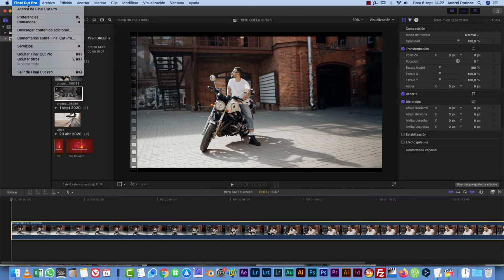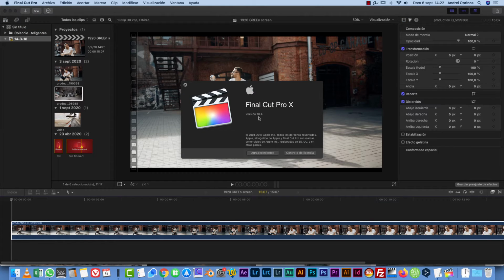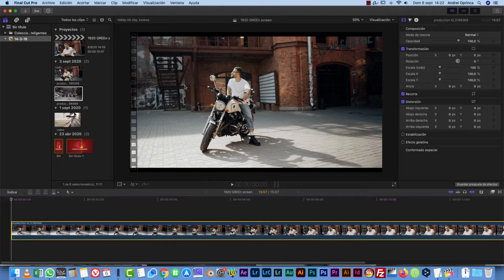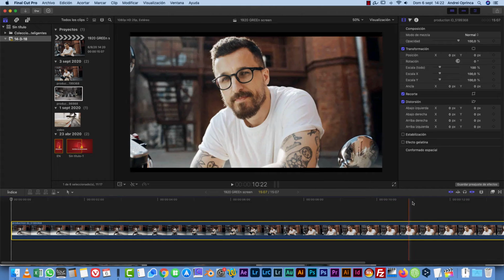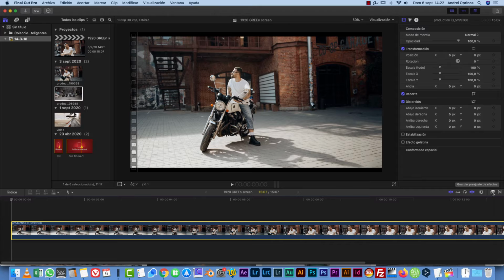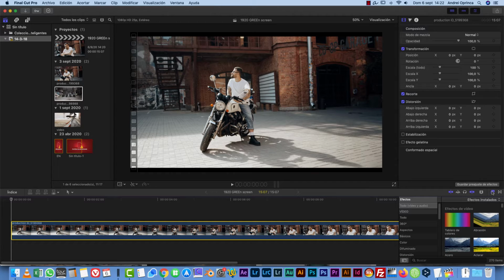I'm using Final Cut Pro 10.4. So if you're using another version, the panels or the interface may be a bit different. But in 10.4, what I have to do first is open the effects panel, which is this icon over here. And here on the bottom, I'm gonna search for LUT.